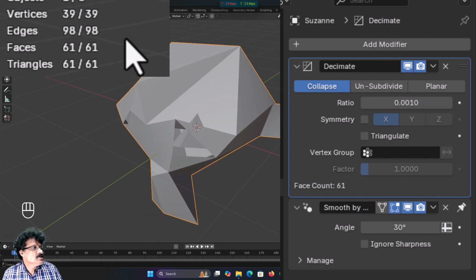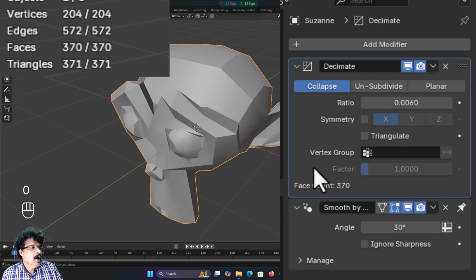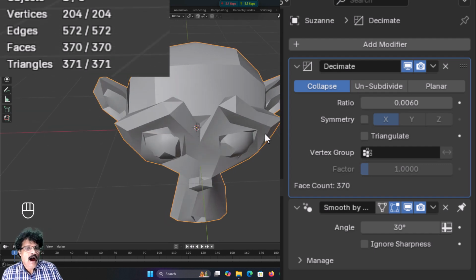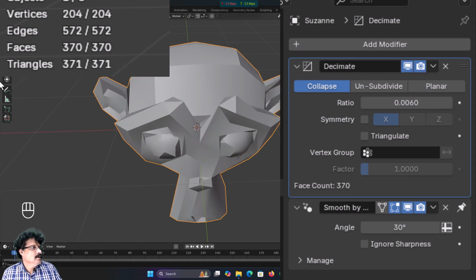Okay, so this is very bad. So instead of 0.001 I will set it to 0.006 and see. Okay, so this appears to be somewhat fine. So without this decimate, if I switch it off, then you are able to see that I have 31,000 vertices, but when I apply this decimate, you can now see this has been reduced to 204 vertices.